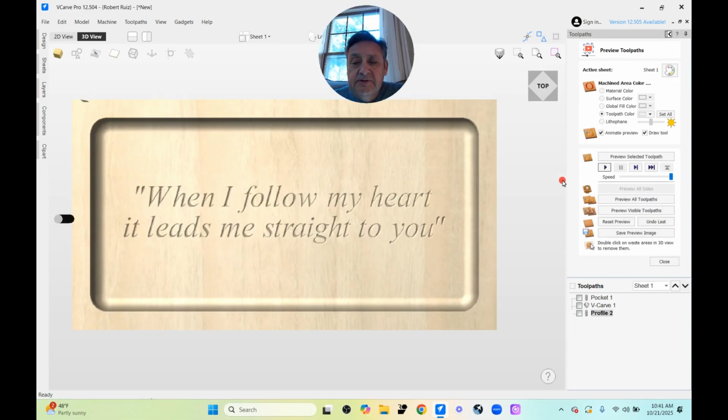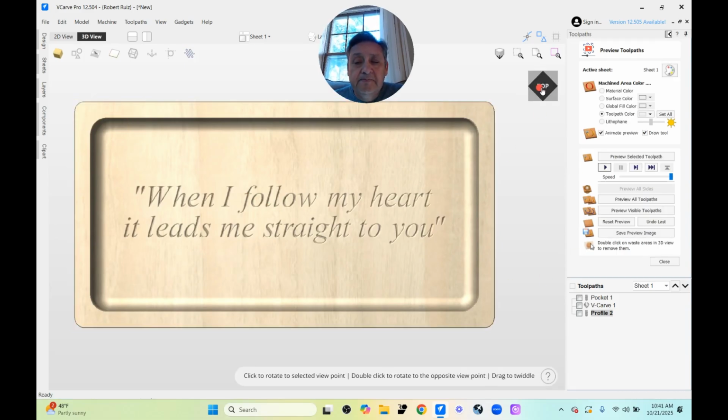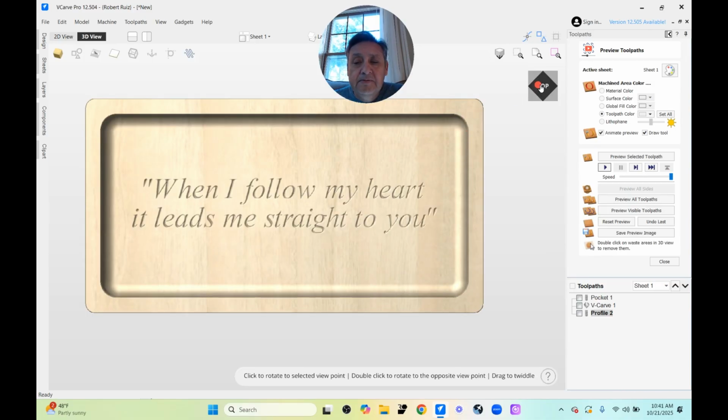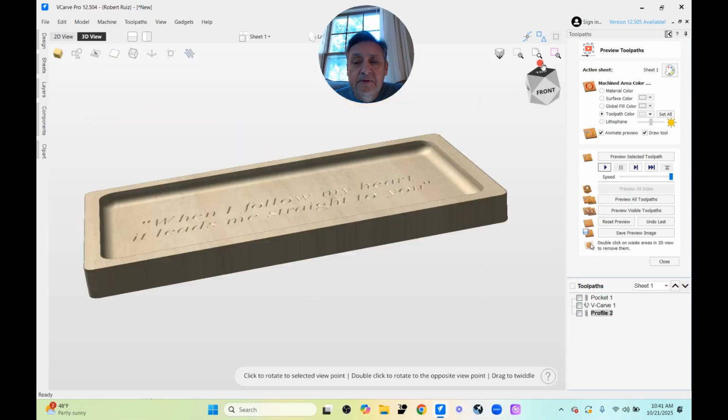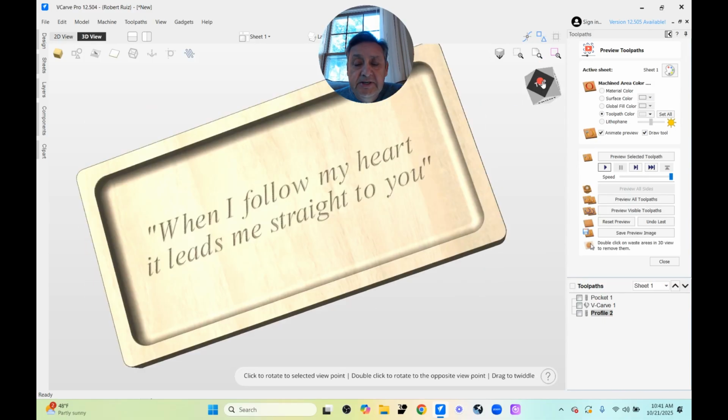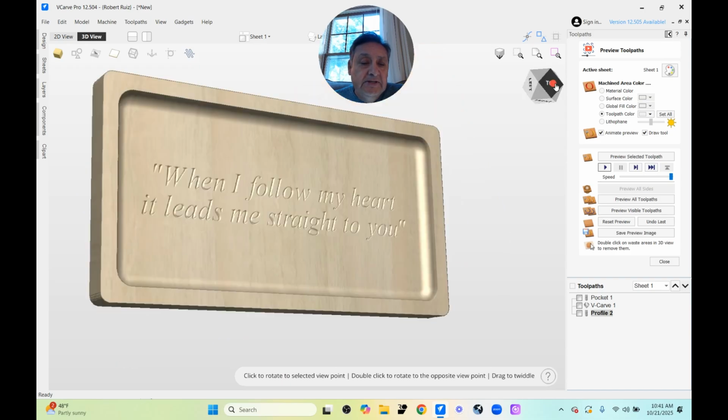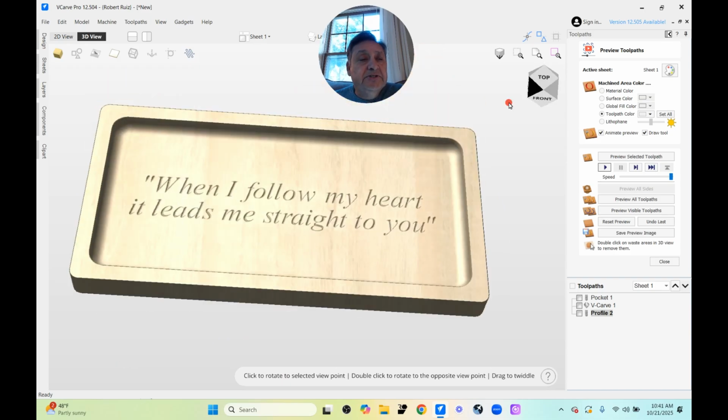All right, and let's run this one. Cool. There you go. You can see your tray's got a nice smooth edge around. It looks kind of basic, right? But remember, you're using some cherry wood.